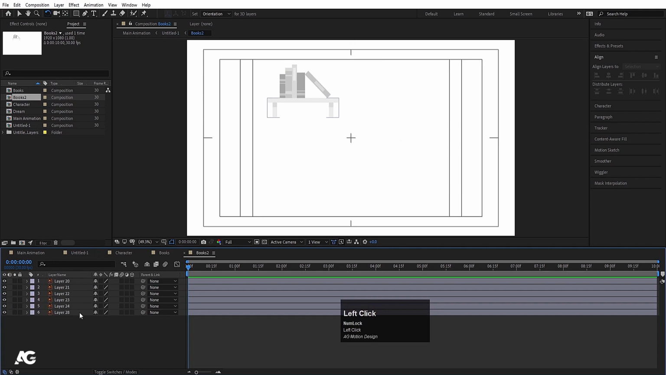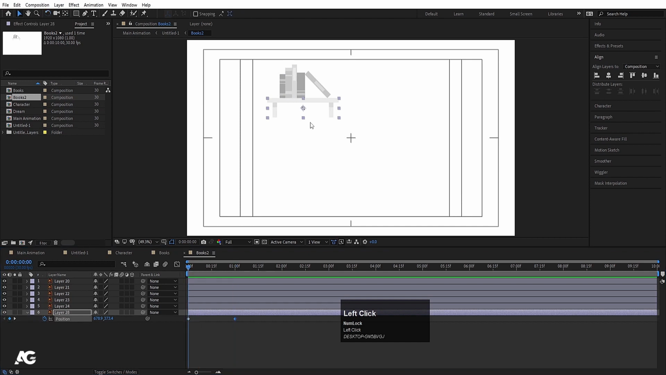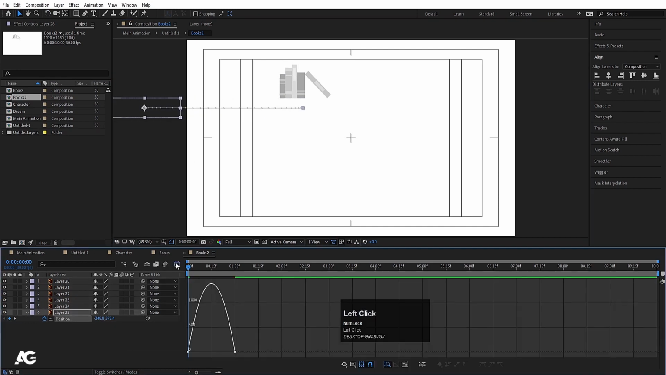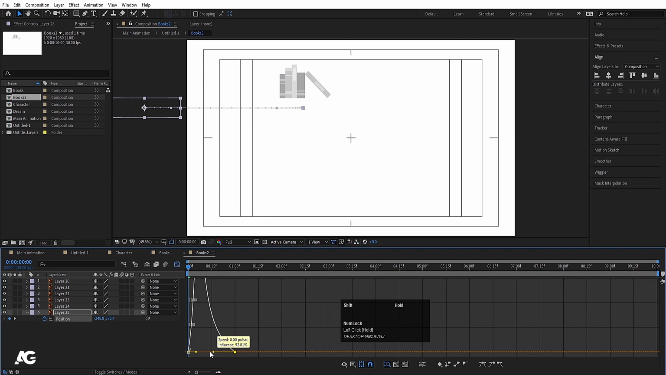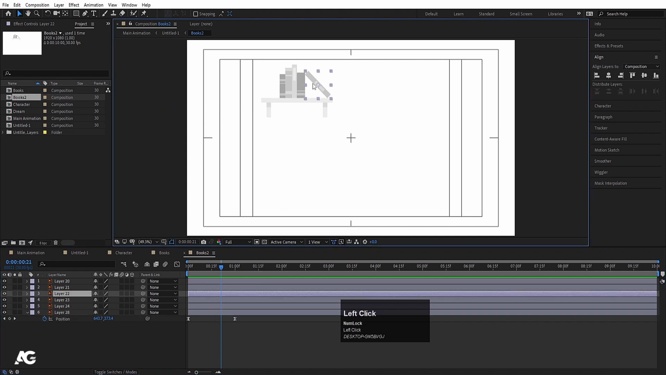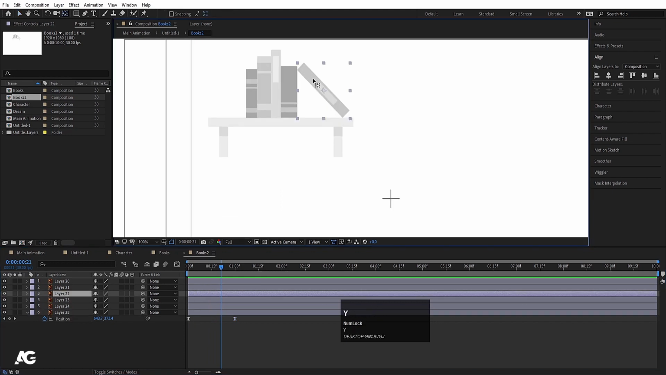So for that, what we will do, I'll select this thing, press P for position, create one keyframe, go to 1 second, again create one keyframe, go to the start and I'll move this thing over here, select those keyframe, hit F9, go to the graph editor, select this graph by holding shift, move this over here like that.